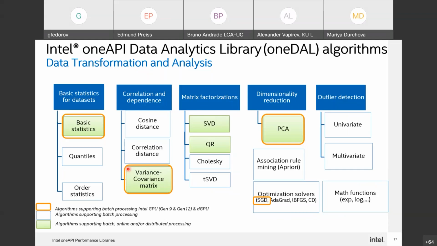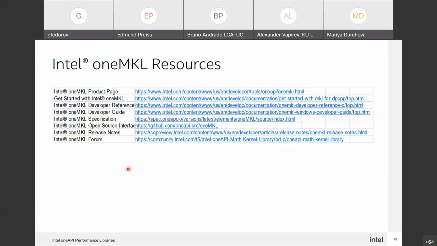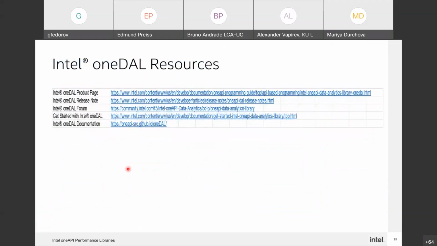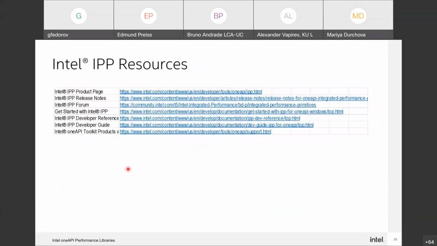Please contact Edmund, and let him know what you would like to do, what you would like to see, and we will add this functionality in the future. And in the last few files, I added all available resources to get all needed information for your reference.